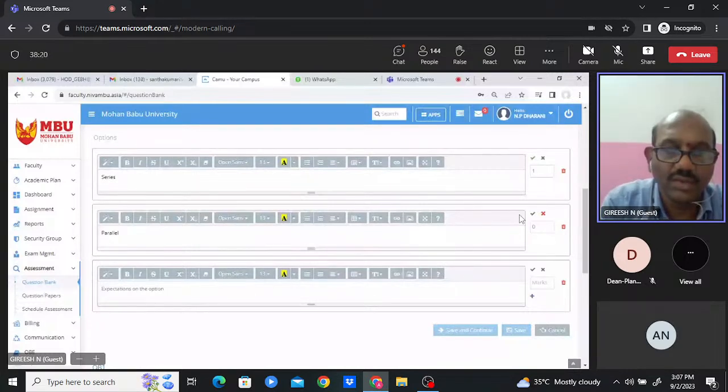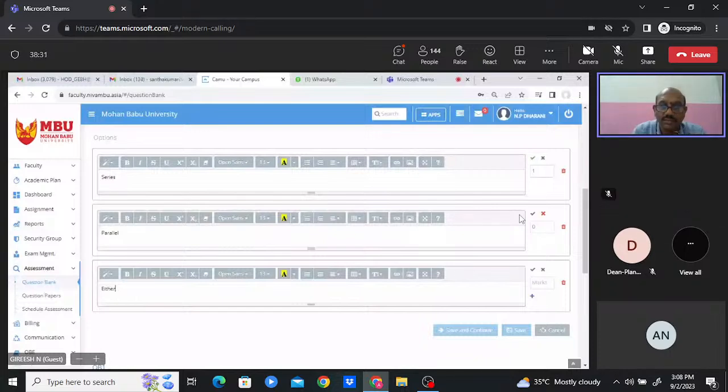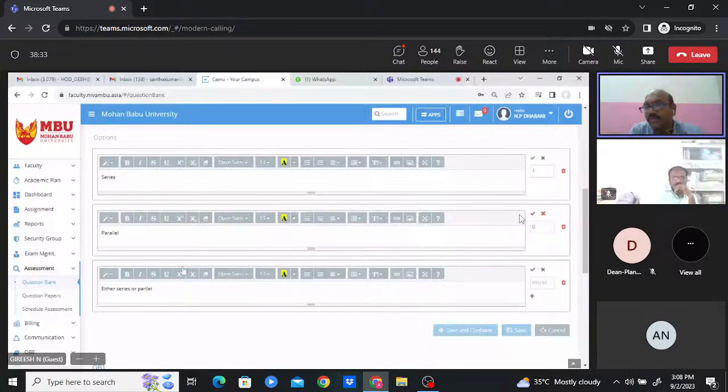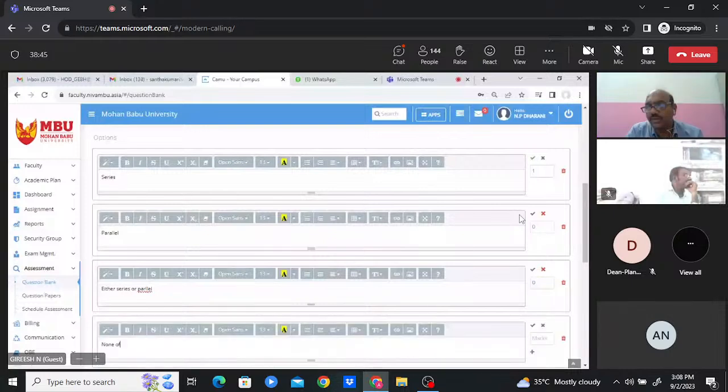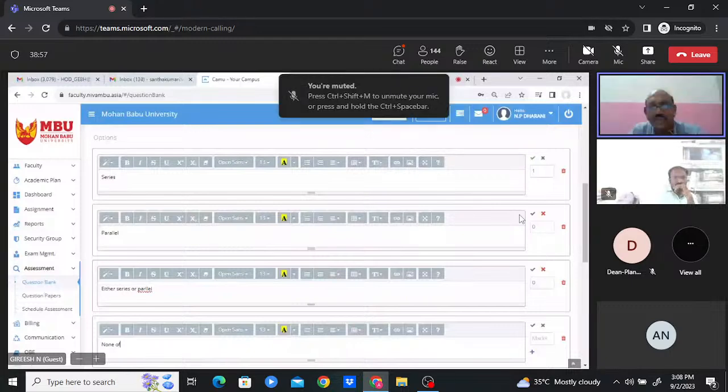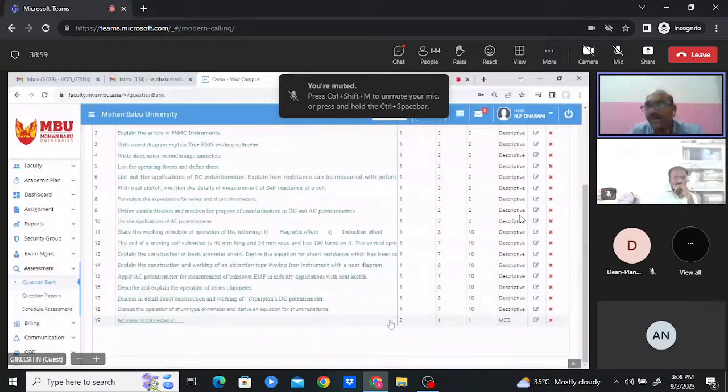So you're going for either series or parallel. So I'm going for again 0. Then I'm going for save. The MCQ statement will be added. So here, if you observe, it appears in MCQ.